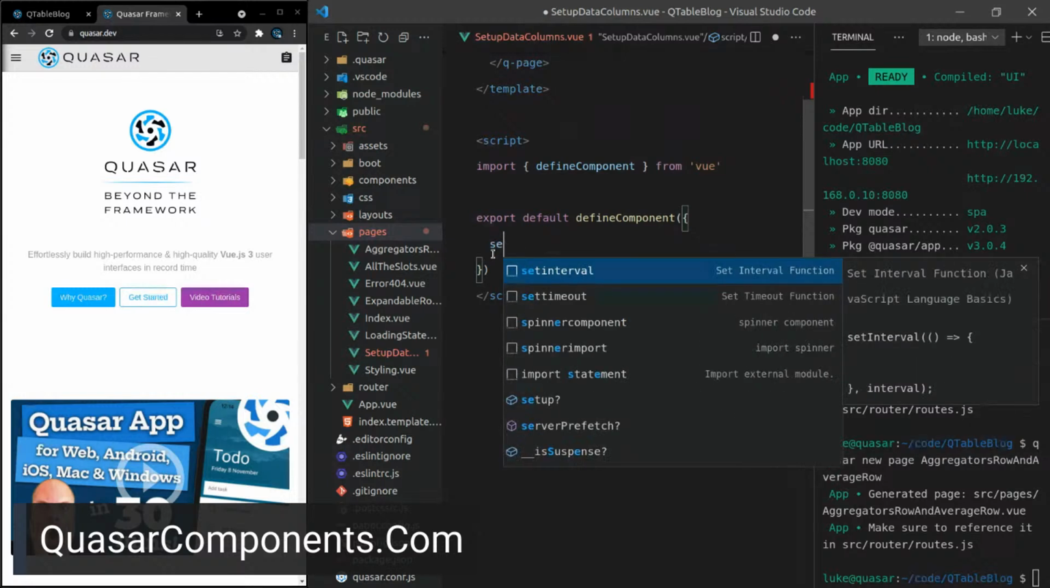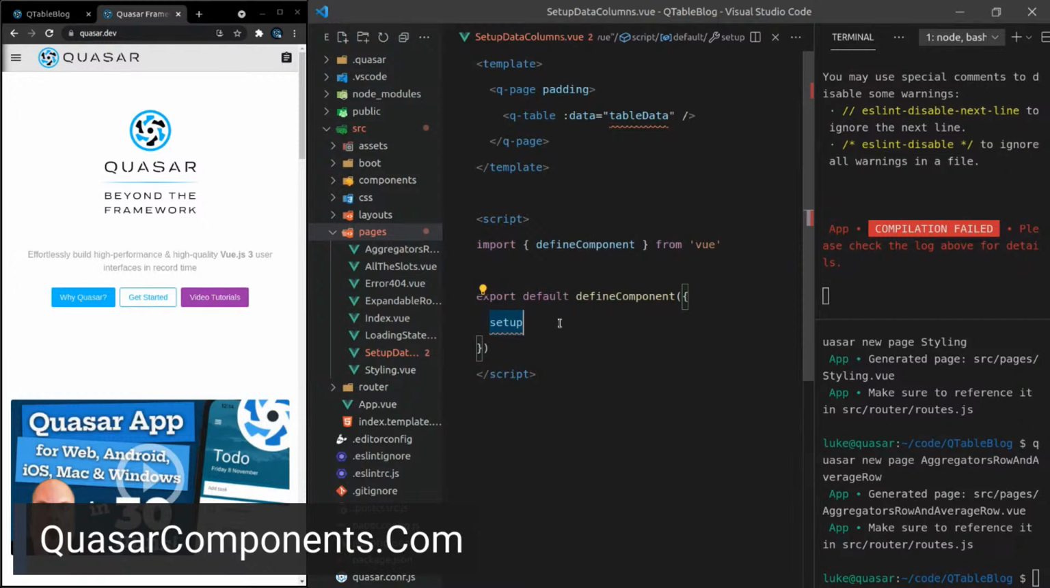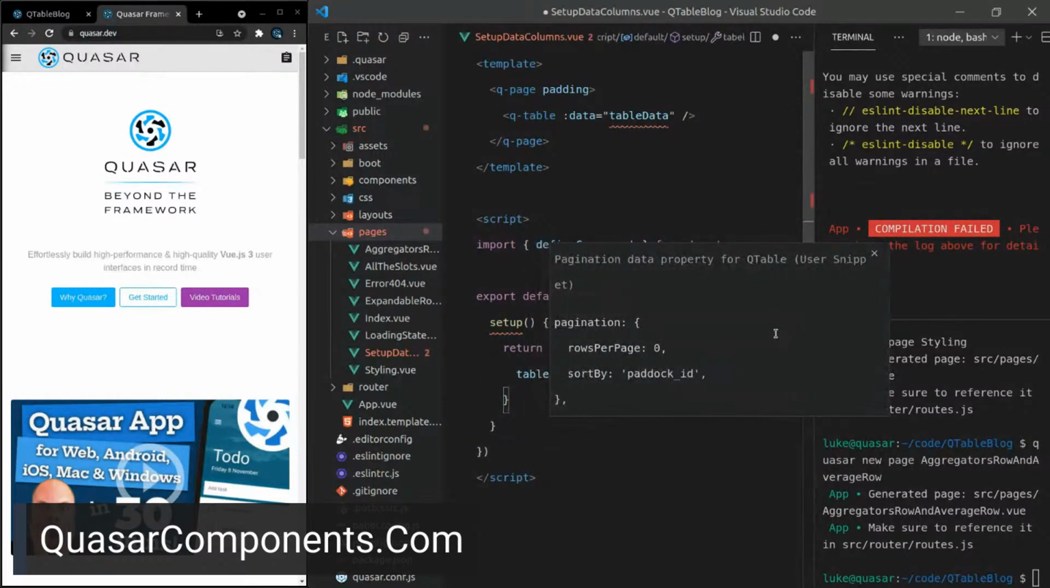So if I say setup, for example, notice that I get this setup thing here on my drop-down list, and I can click on there. Yeah, that's why it's nice to use defineComponent. So you get that extra bit of typing. All right, so how about this? We say setup. We're going to return some data here. Part of that will be the table data.